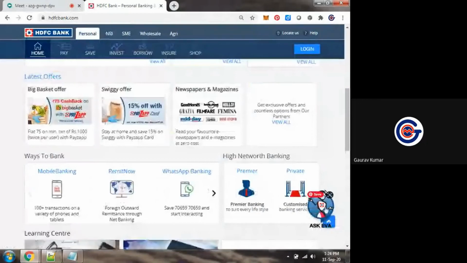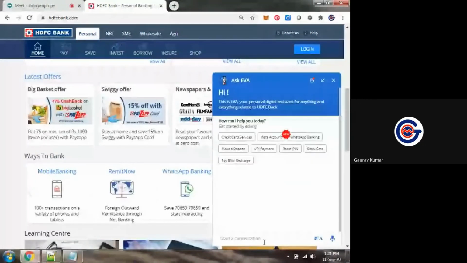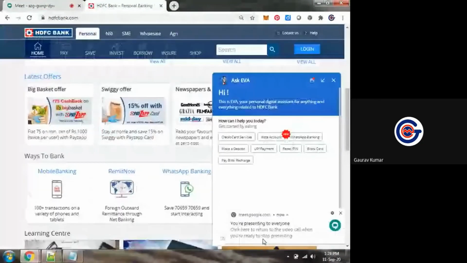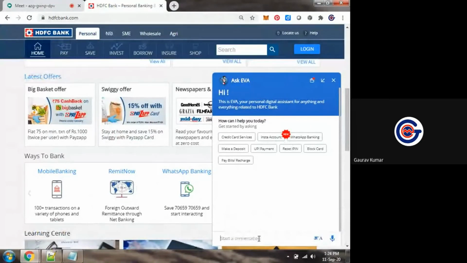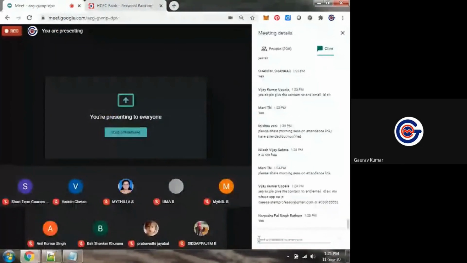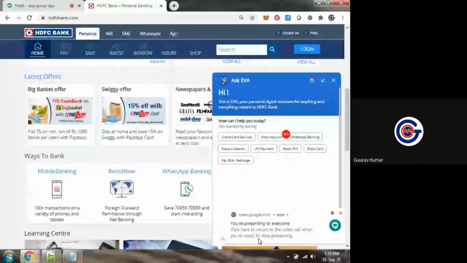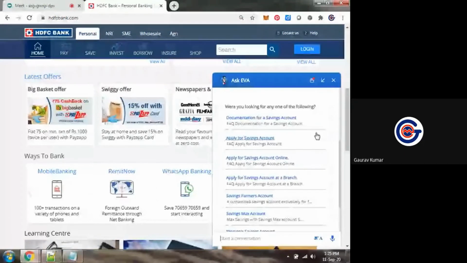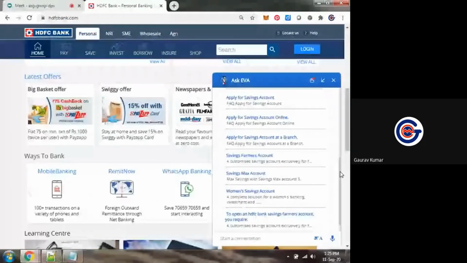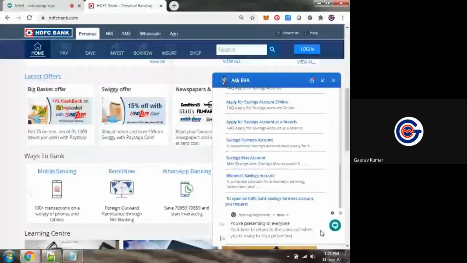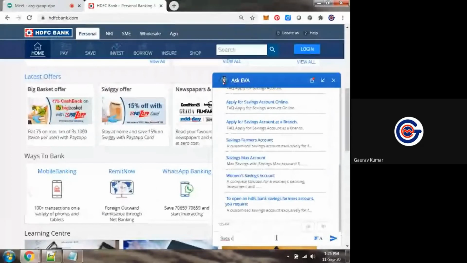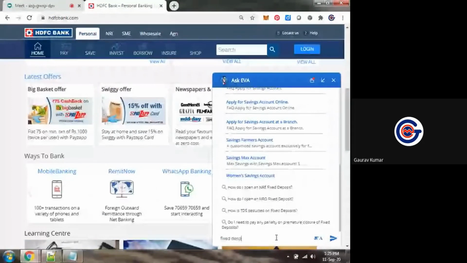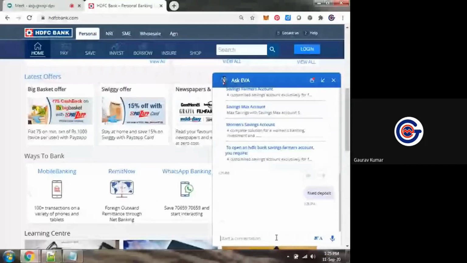Now you can see I'm asking Eva. Eva is the chatbot of HDFC Bank. Are you able to view this chat application of HDFC? Now I'm writing here "saving account" on the chatbot. Obviously they have put something about saving accounts, so they are giving me so many options, like which type of account I want to open. Now I'm writing here "fixed deposit". This chatbot will give me an answer because they have the database of fixed deposit.